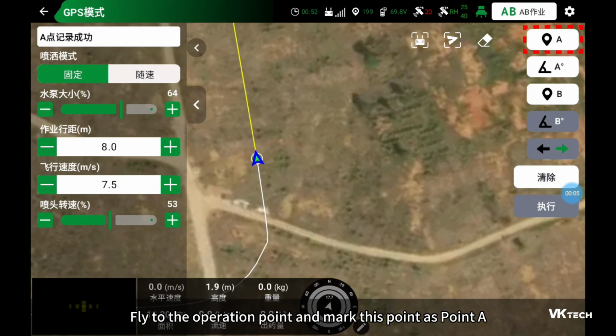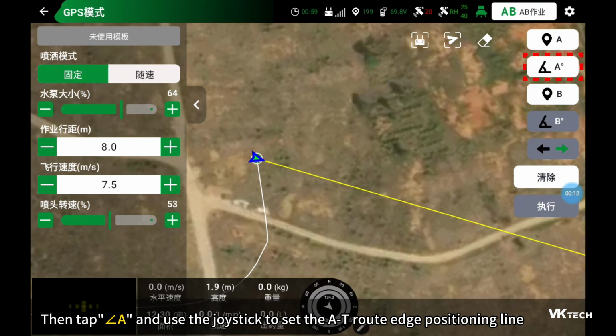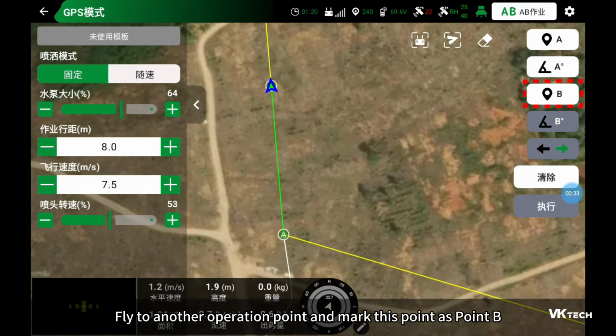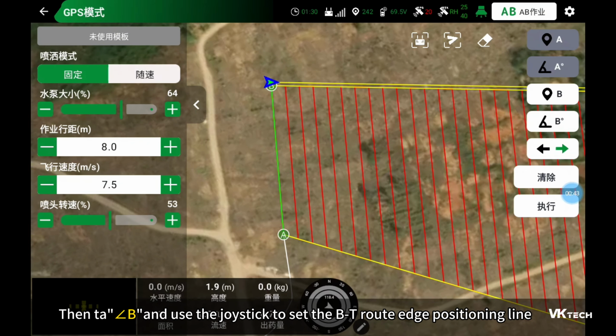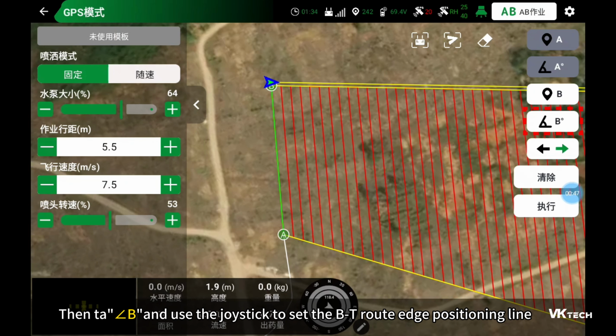Fly to the operation point and mark this point as point A. Then tap A and use the joystick to set the AT route edge positioning line. Fly to another operation point and mark this point as point B. Then tap B and use the joystick to set the BT route edge positioning line.